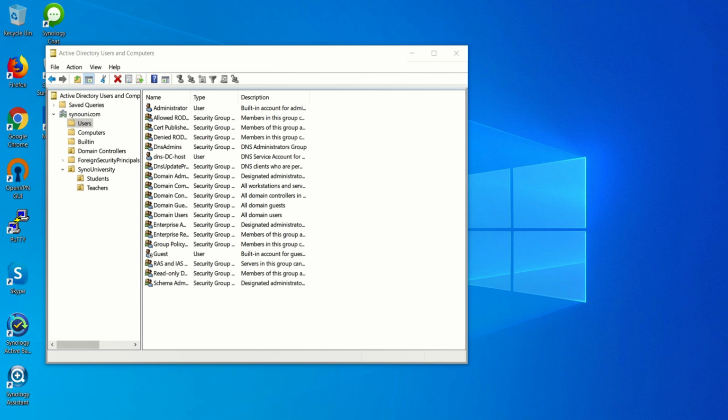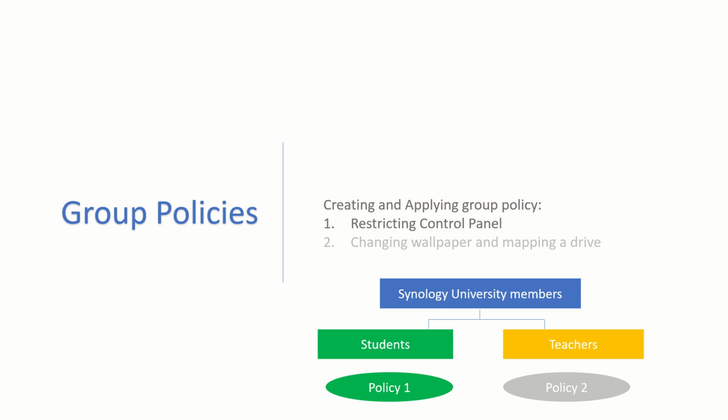So what we'll be doing a little bit later on is create some policies, and we'll see if they actually apply to this account. So group policies, we'll do two. One, which will be quite simple, restricting the control panel for any student within our organization. And then the second one will be changing the wallpaper and automatically mapping drives for any teacher.